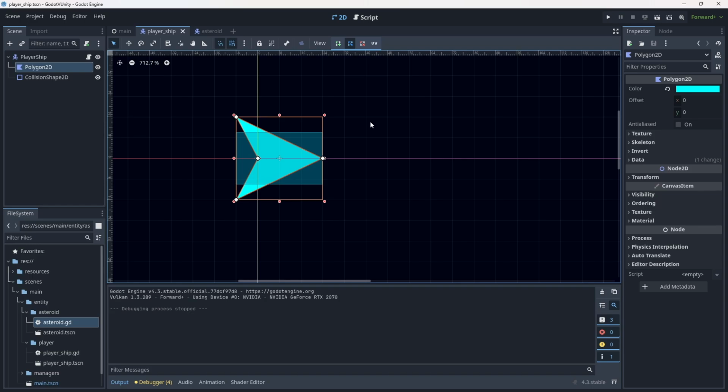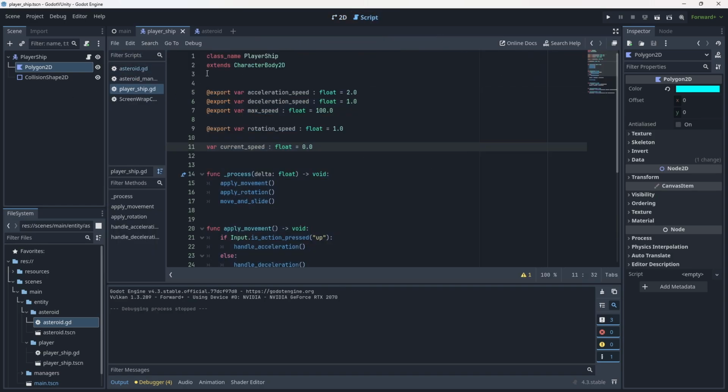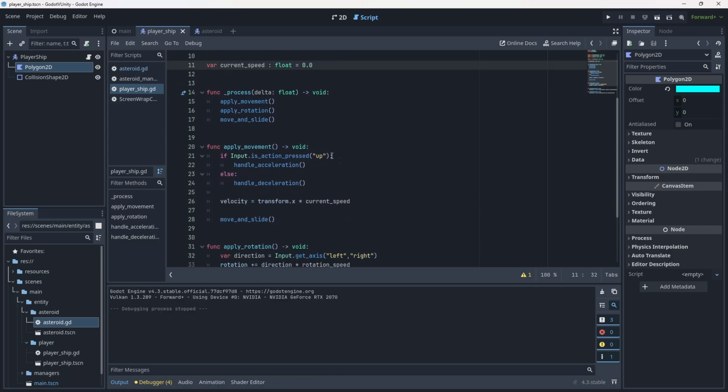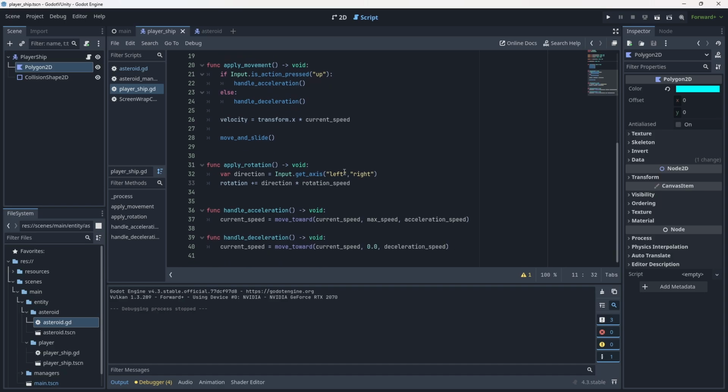Now, I've done this before where I've shown you how to make nodes that each contain their own scripts and things like that, but that's kind of level 1. There is a level 2 to this that is very, very useful. Now, I'm going to go to the script, and this is the player ship specifically. You can see here we have an acceleration, deceleration, max speed, and rotation speed, and then a current speed, right? And then we have the apply movement functionality, rotation, handle acceleration, and handle deceleration functionalities.